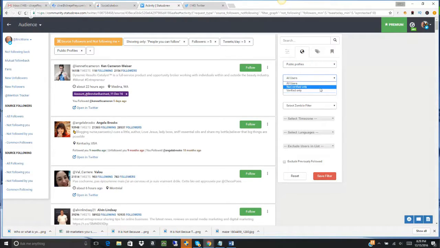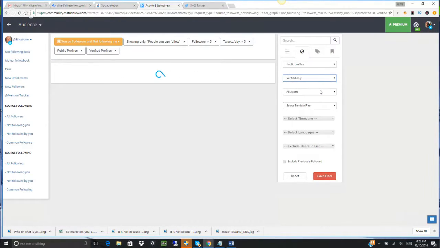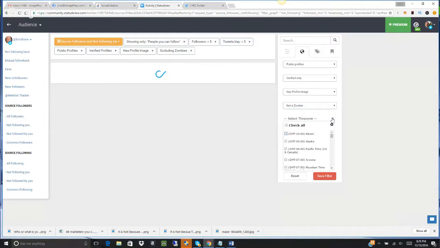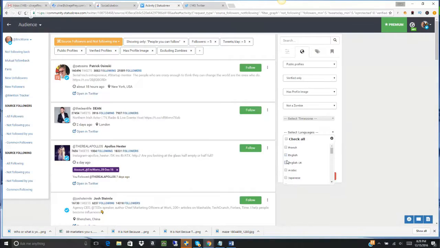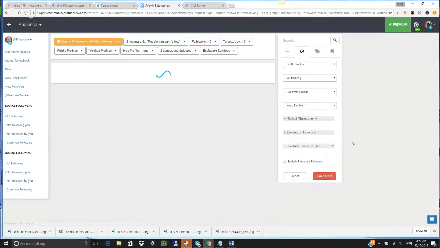They are verified. And they must have a profile image. And obviously, I don't know what zombies are, but I don't want to be following zombies. Time zones, it really doesn't matter to me. Languages, I don't speak French, but I speak English. I don't speak any of the other languages, so I'm only interested in those 2.